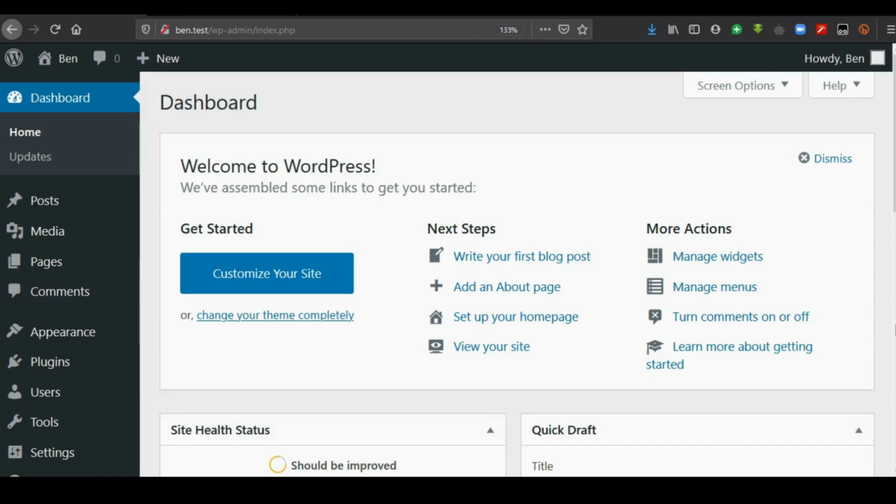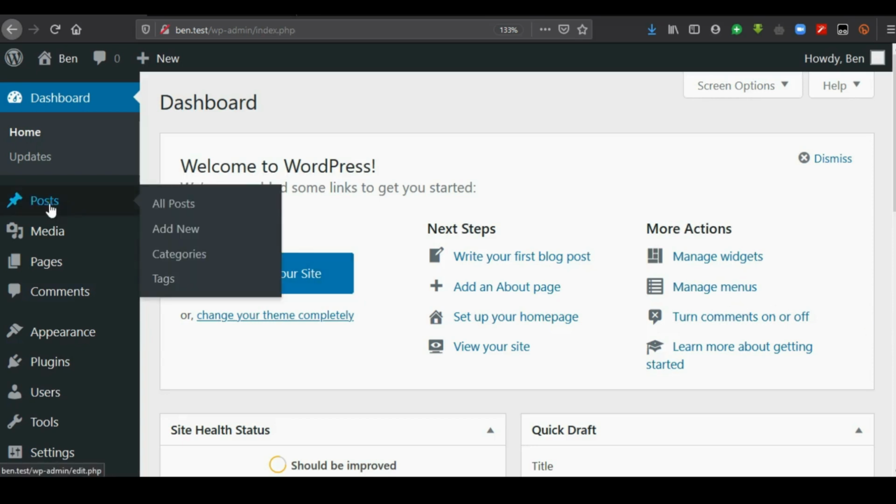And this can be done right on the dashboard. So you hover over post, and here you can see all the posts that you have published, others that you are yet to publish which are saved as drafts. You can add new posts using this add new option.